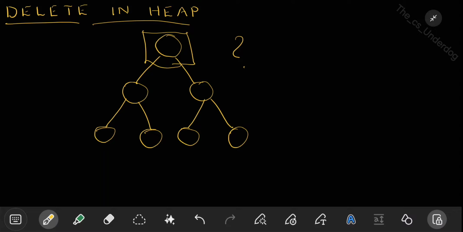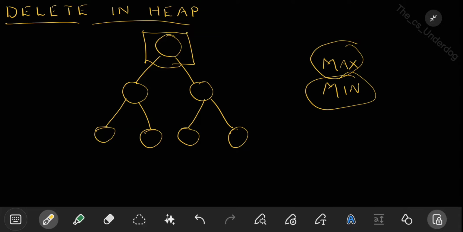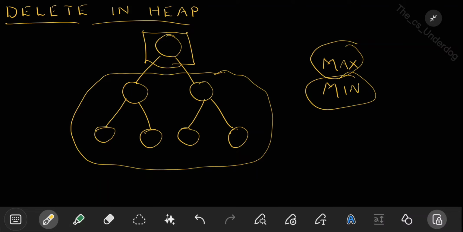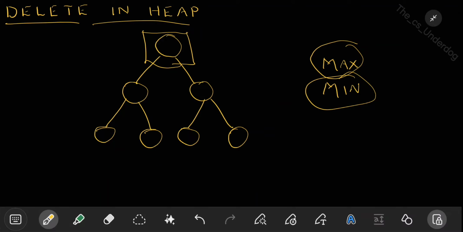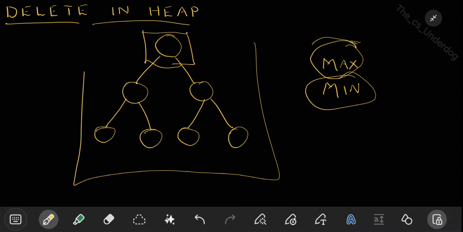Why is it that you would mostly want to delete the root? Because a heap will either be a max heap or a min heap. These are the only possibilities. In either case, root is the only element of significance because other nodes in the heap don't follow any particular order. The only thing is that it follows the heap property, which says parent will always be larger than its children. Because of this, root is always the largest element of the complete set if it is a max heap, and it is the smallest element of the complete set if it is a min heap.